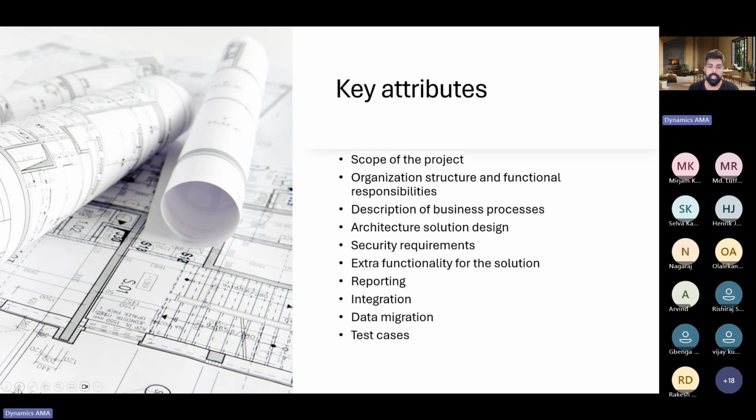Architecture solution design: what is your architecture for the entire solution design, and how it is impacting. Whenever you are developing something, it has an impact on multiple things. It could have a security impact, so is there any security impact you have? Any extra functionality you need? What's the impact on the reporting? Let's say you are adding a field on something, does it need to be displayed on the report or not? You need to identify that.